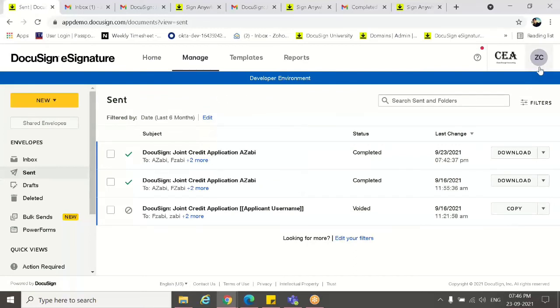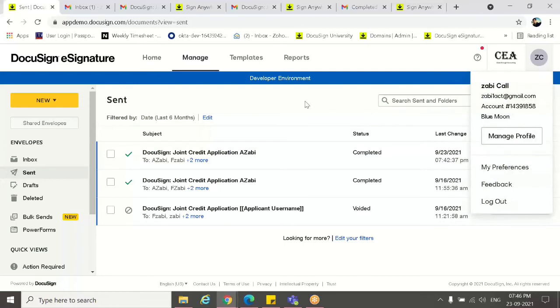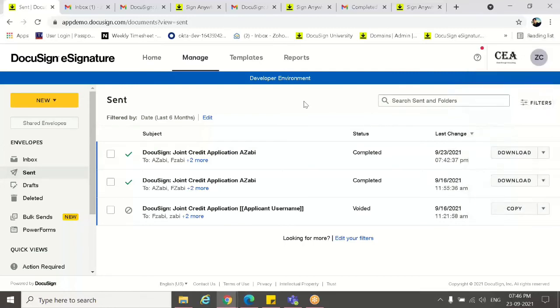So we will go back to our customer care, customer representative account. Now here you can see the status as complete instead of waiting. So all the recipients have filled and viewed the document.